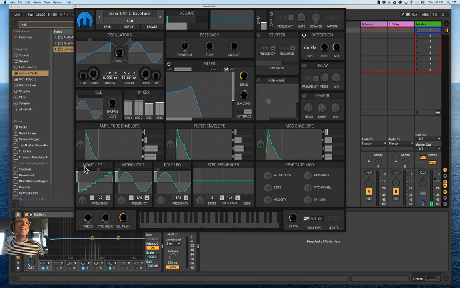Okay, next is an LFO. So an LFO shares a lot in common with an envelope. Both are shapes over time. But whereas the envelope is a shape over time for a single note, the LFO is a repeating pattern. So LFO stands for low frequency oscillator.